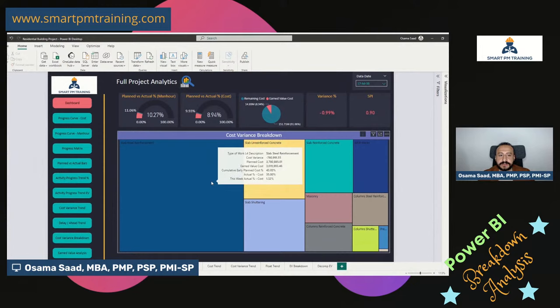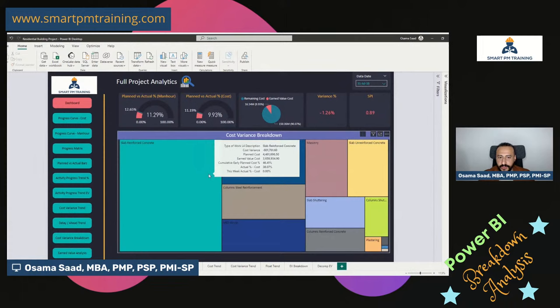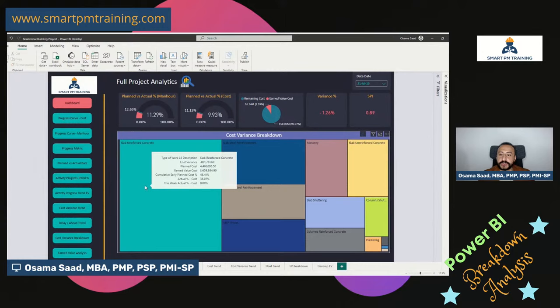Let's gain some insights. Do you see the cost variance breakdown here on this data date? Slab reinforced concrete ranks first. Okay. And if you are like 99% of planning engineers, you're going to accept this fact and say, well, this is the way it is. We have to deal with it, or maybe we have to push hard and that's it. But it is not effective project control.